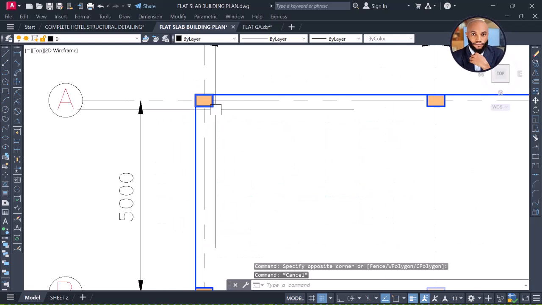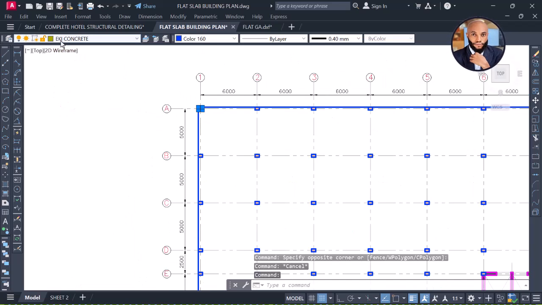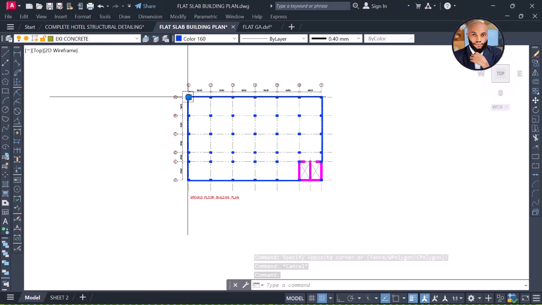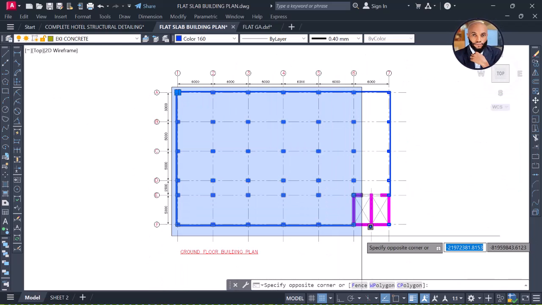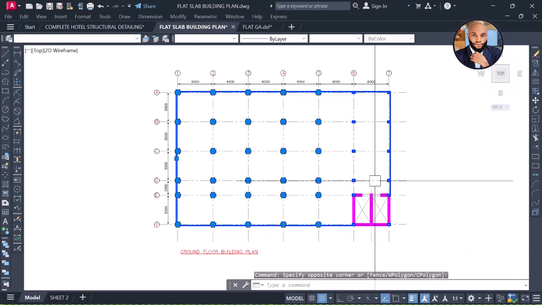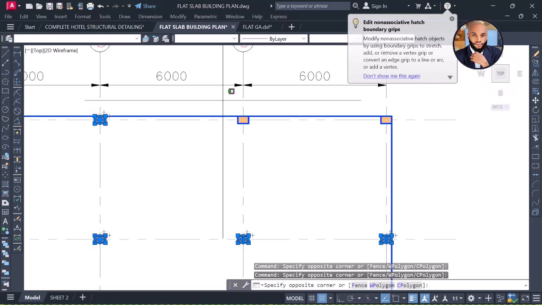Now for the columns, I'll just click on one of the columns here. All right, and this is Ekidel concrete. So I'll come now, highlight everything here, highlight this, highlight this, okay, highlight this here.